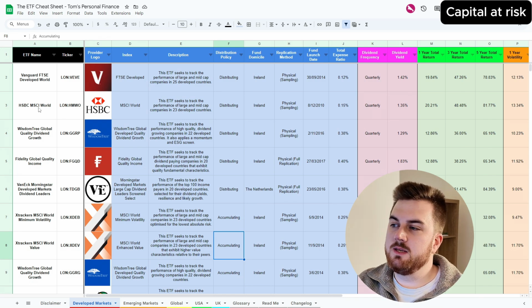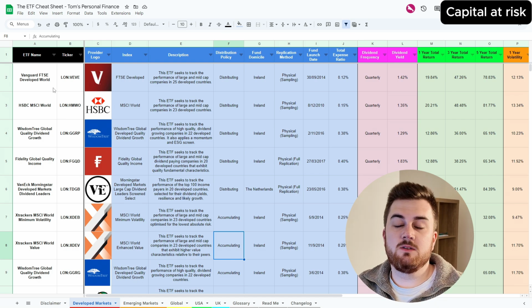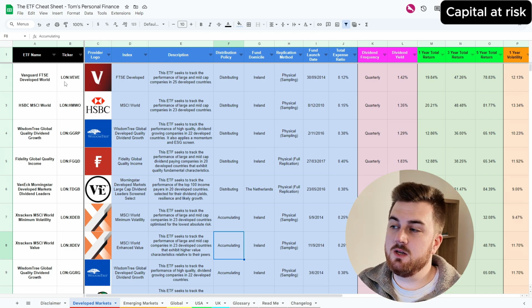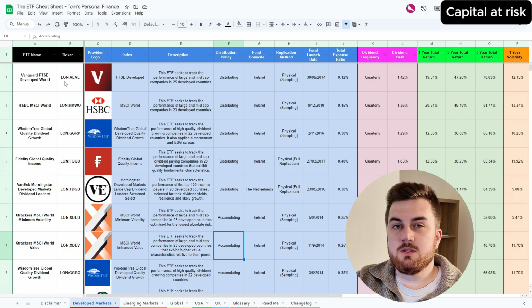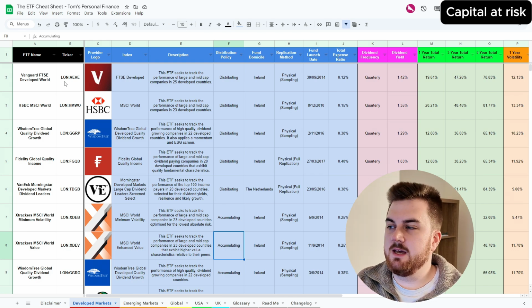Let's explain the columns here. First of all, we have the ETF name. We then have the ticker, which is the unique combination of letters or numbers that identifies that ETF. LON, London, just means these are all listed on the London Stock Exchange. So read this as London Stock Exchange and then the ticker of the ETF. Then we simply have the provider logo. So we have ETFs by all sorts of different providers on here.